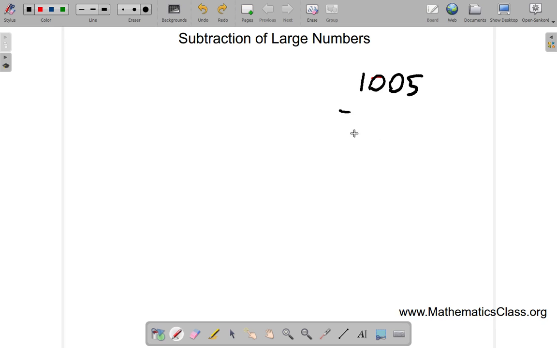1005 minus 7. Now you see that the top number here is smaller than the bottom number. If it was 7 up here and 5 down here, you would just say 7 minus 5 is 2 and then you carry on. But that's not the case for us now. The 5 is smaller than the 7.